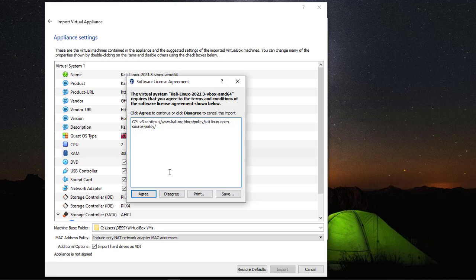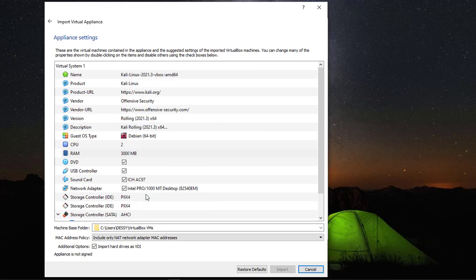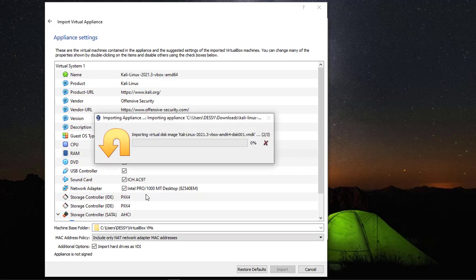You would also have to agree to the terms and conditions of the Kali Linux VM. So you just have to click on agree, and now the importation begins. So I'm going to pause the video over here, and I will get back to you after the importation is done.